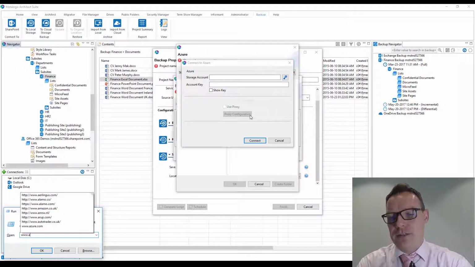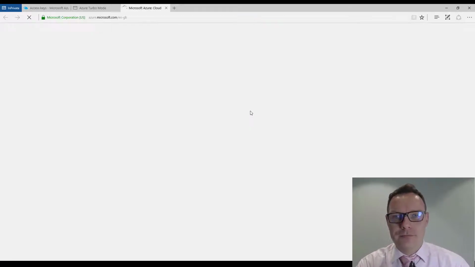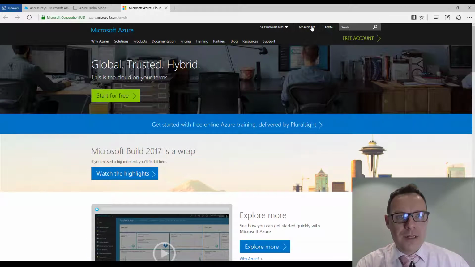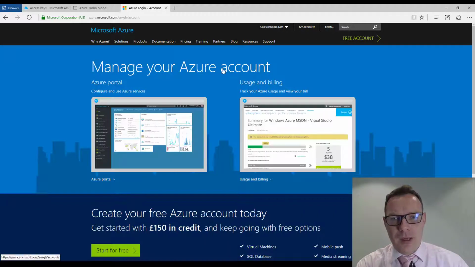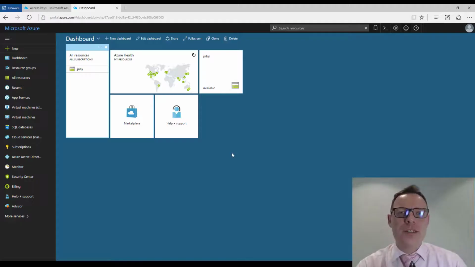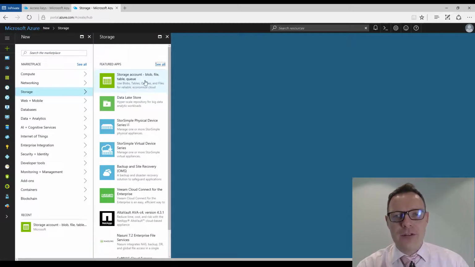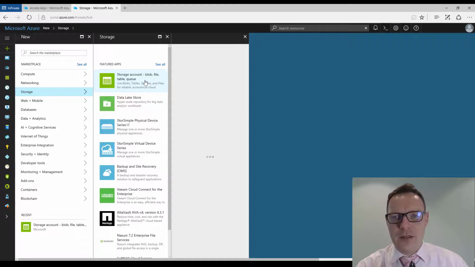I'm going to go to azure.com. And I'm going to click on my account and go to the Azure portal. Now I'm signed into my Azure tenant. The next thing I need to do is create a storage account to store the cloud backup in. In order to do that, I go over to the left and click on New, go down to Storage and click on Storage Account, Blob File Table and Queue.